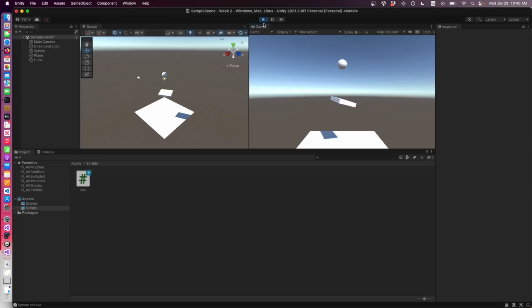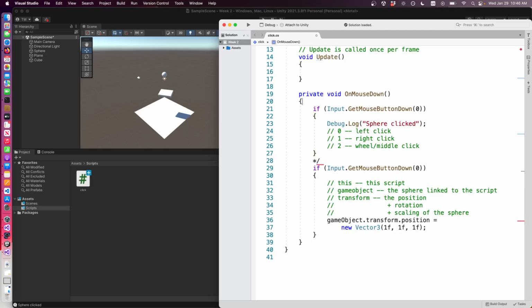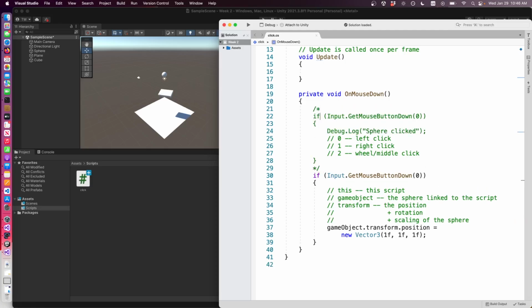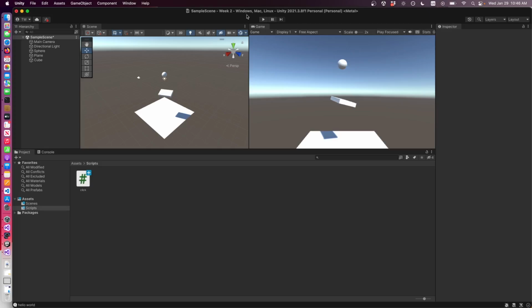Let me just, for debugging purposes, change this to be 1, and let's just annul this for now. It's false, and let's just remove this code for now. Okay, see that? Every time I play and left click on the sphere, it will just jump into this coordinate.